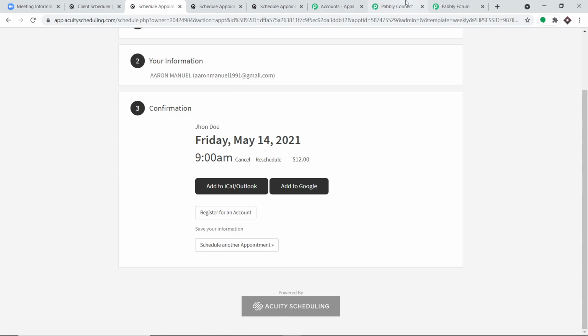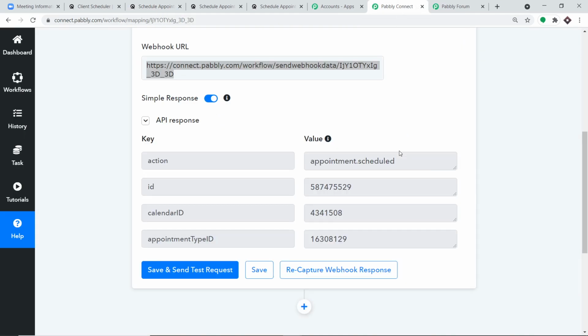Okay, so let's have a look in Pabbly Connect. Do we have the data of this appointment? Oh, we do have some data, but unfortunately we don't have the data of the customer or anything related to the appointment. All that information is stored in this particular address. So we have to extract the details of the appointment from this particular address. Let me show you how it's done.